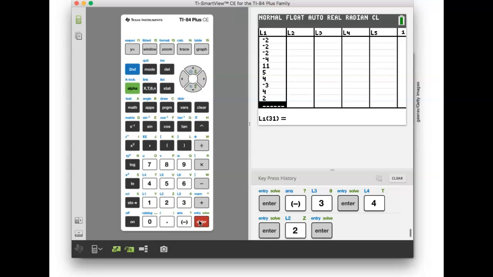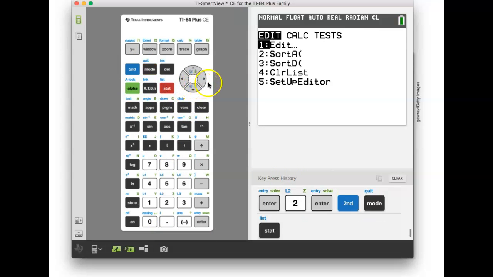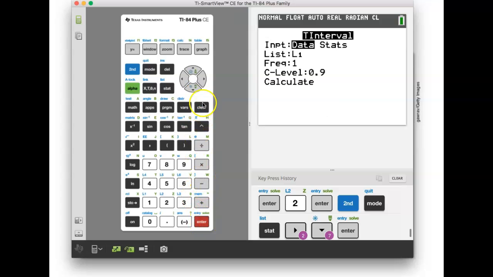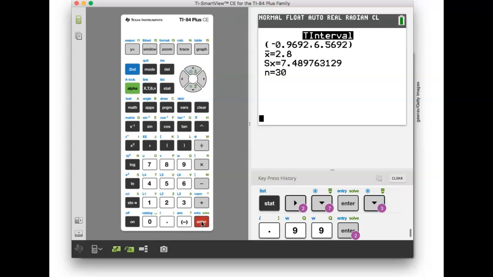All right, so what we've entered there is the 30 difference in times to complete the arithmetic test, and that's music minus without music. And so if we wanted to analyze that data, we could create a confidence interval, and I would go stat tests. And since it's for a mean, I would go to t interval. I'm going to go from data list 1. Let's do a 99% confidence level. Calculate.